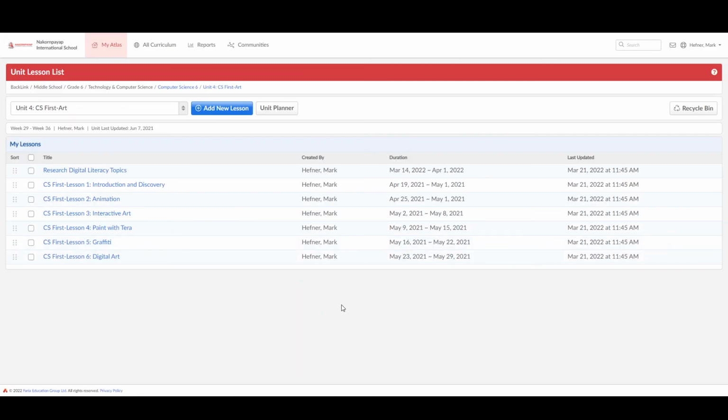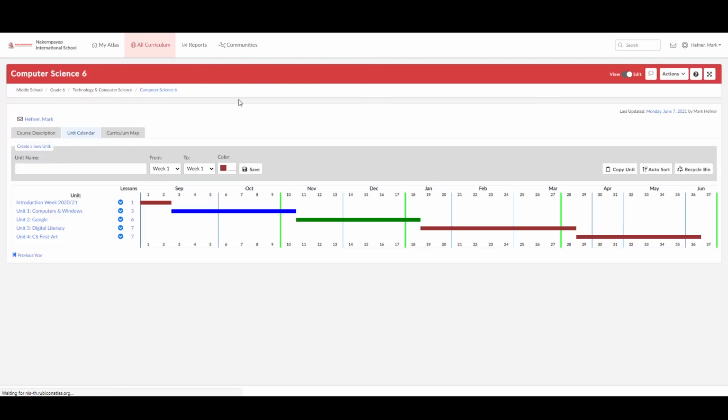the recycle bin. So when we go back to look at my lessons for this topic, we'll see that research digital literacy topics, it shows that their lessons are here, and it shows when it's going to happen and when it's going to end. If I go back again to this part right here, you can see that I now have 7 lessons in my unit. And they start on this date and they end on this date.